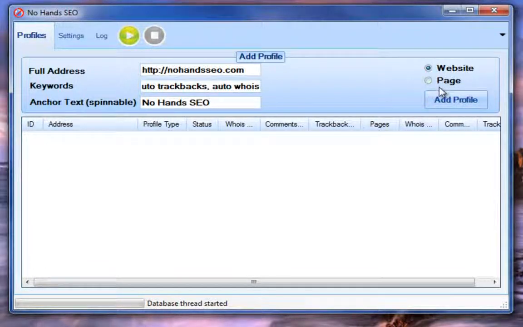Now the difference between these two is if you leave your profile as a website, it will crawl the different levels of your website, and it will actually promote deep linking, so not all of your links are going to your home page. If you have it as a page, obviously it's not going to do this, because if you have an article that you want to promote, there is no point in finding extra pages within that site, because then you'll be promoting other people's work. There's not much point in doing that.